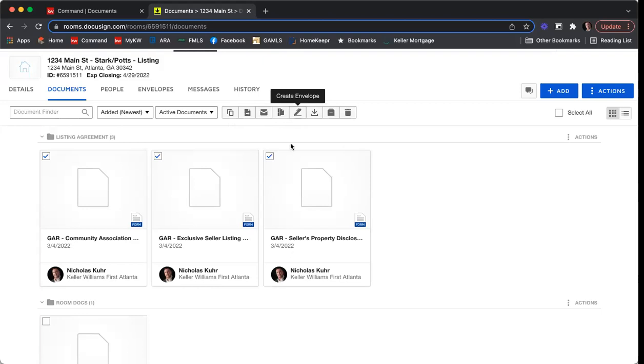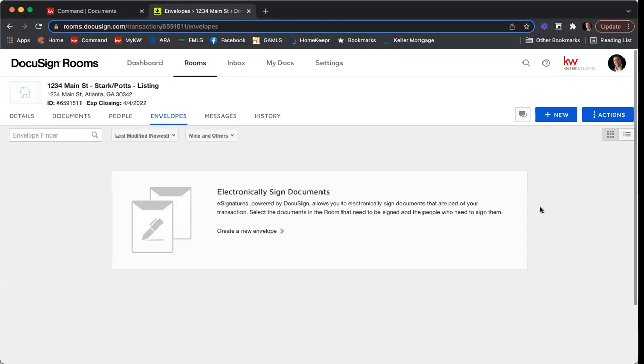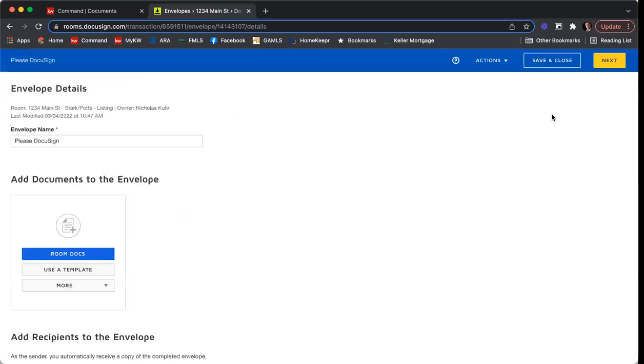The second option is to go to the Envelopes tab up here. And then up in the top right-hand corner, select New. And now we're in the envelope editor. Now, had we selected those 3 documents and clicked Create Envelope, it would have taken us to this page right here. It would have looked the exact same, except our documents would be listed right here. So with everything, we'll start at the top and work our way down.